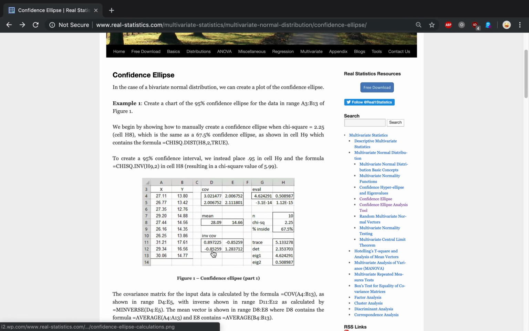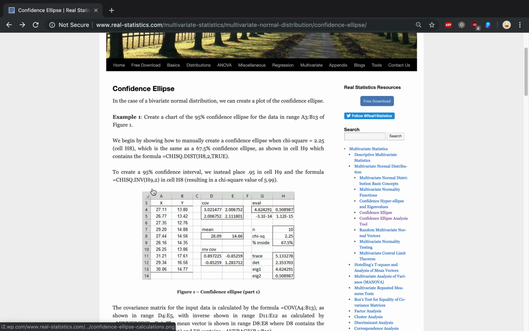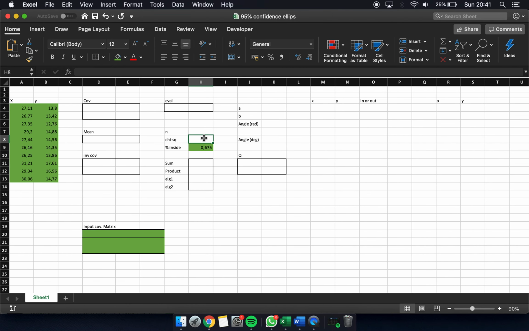It's actually the same. So the first thing we're going to do is calculate the chi-square value. We're going to copy it from the website and paste it in this cell. We have 2 degrees of freedom because we have two arrays. And for this example, I set the confidence interval at 67.5%.